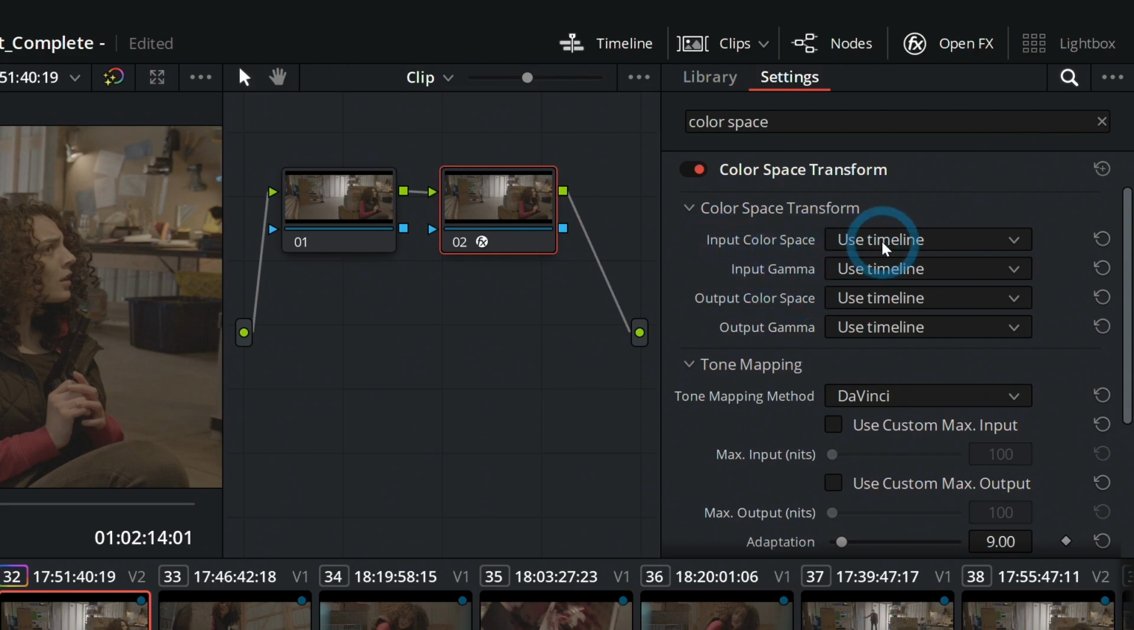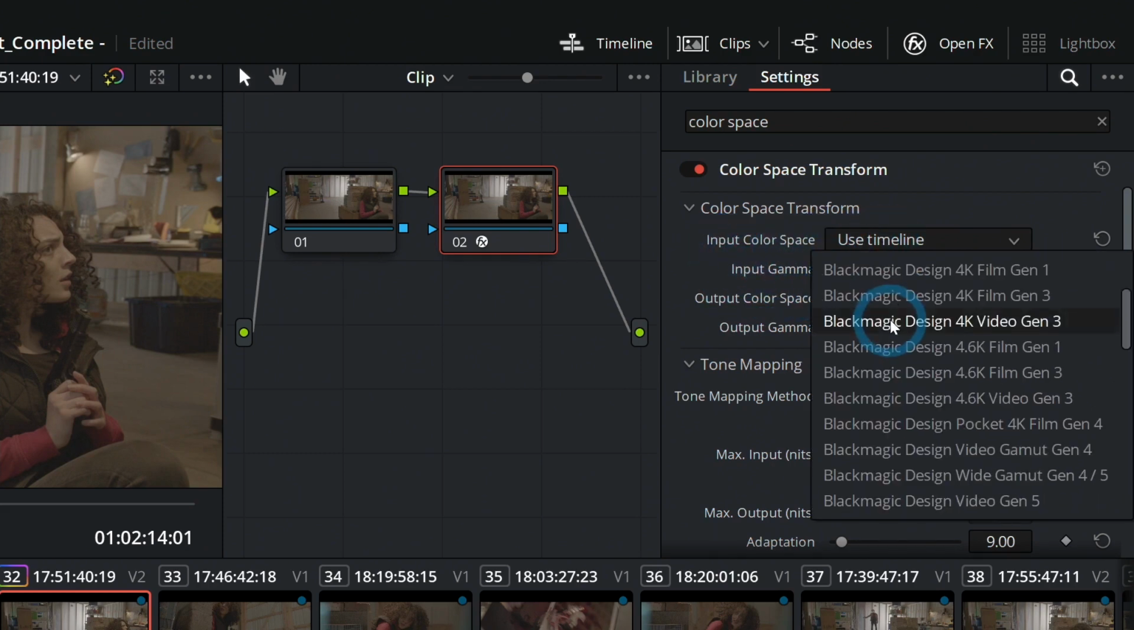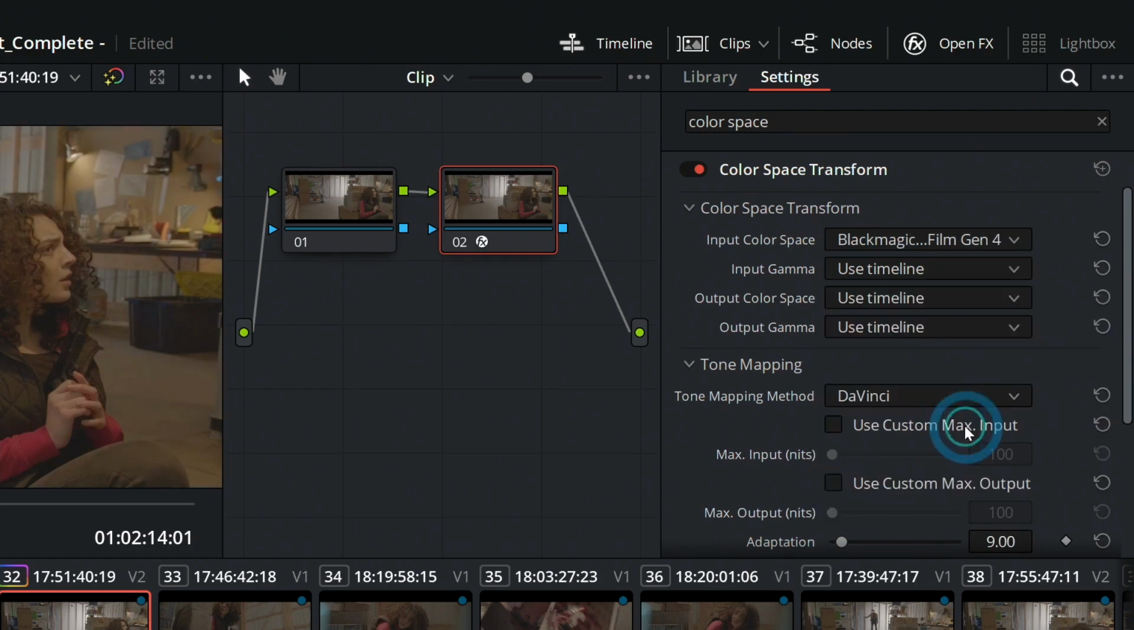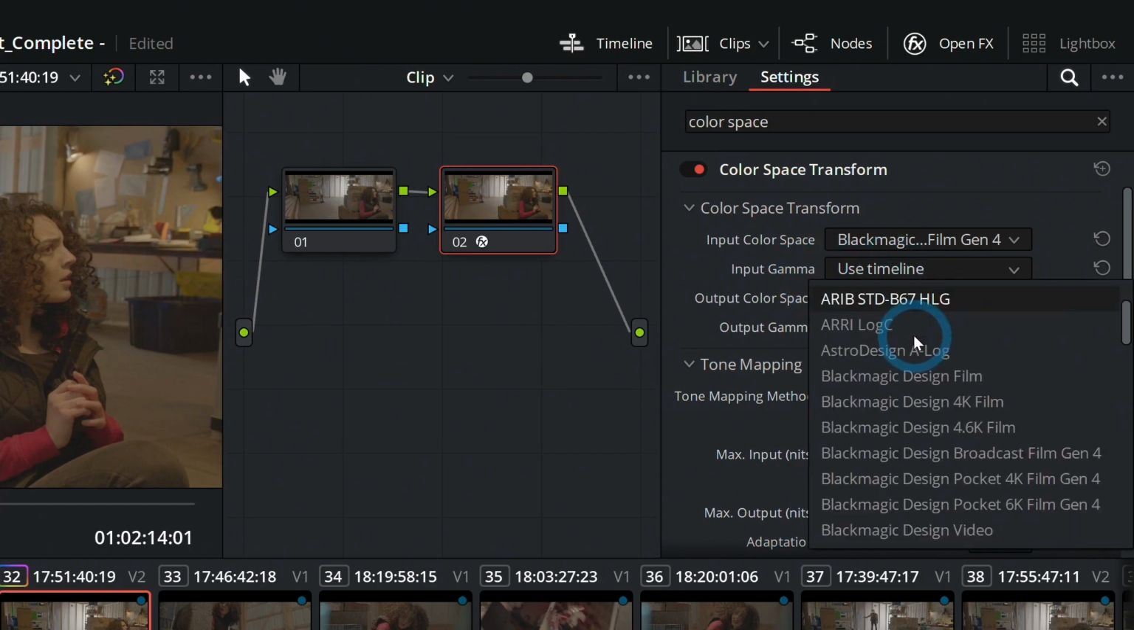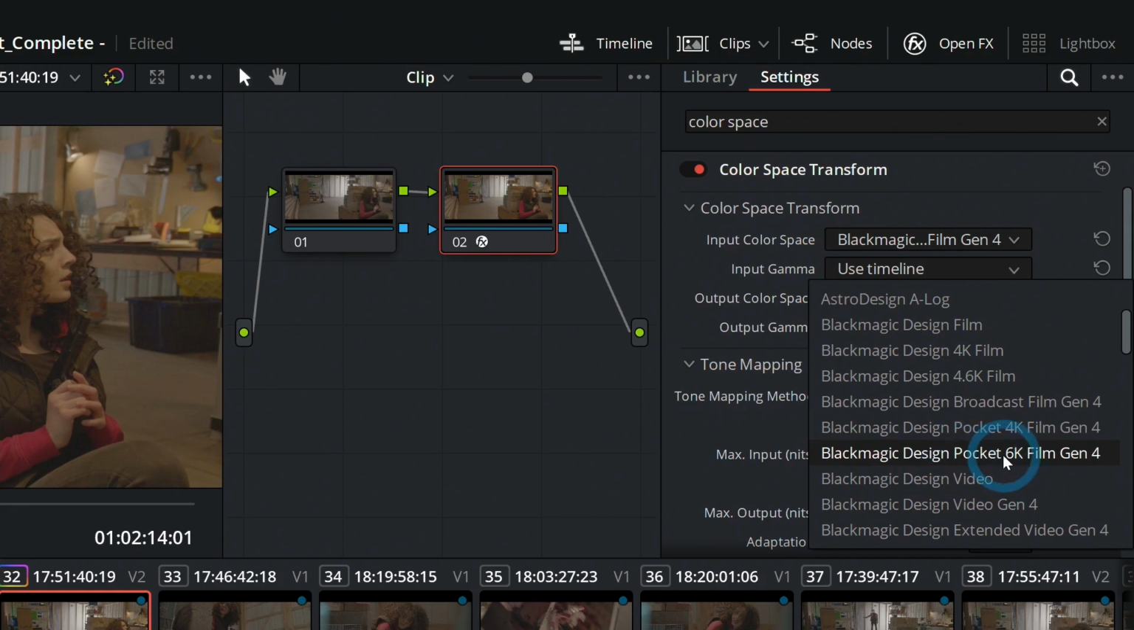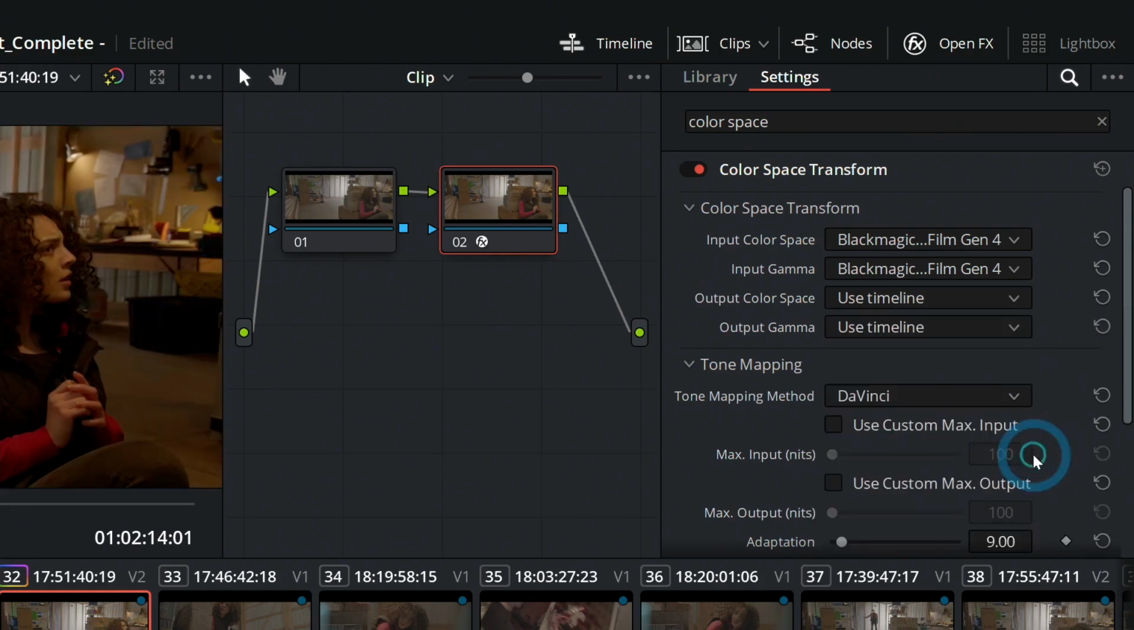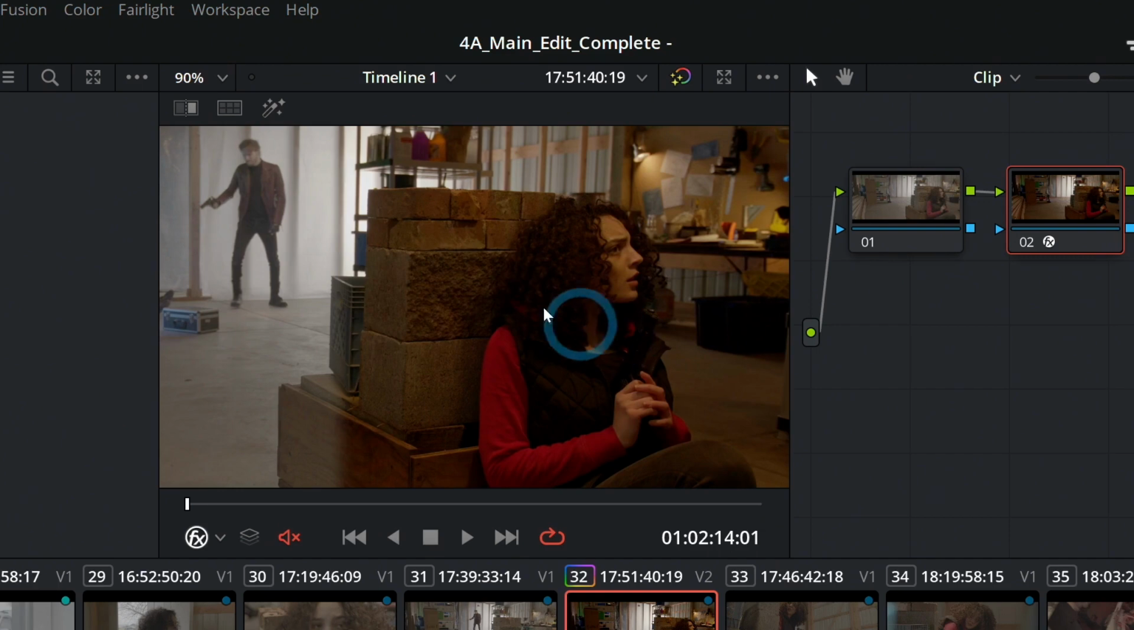Under input color space, instead of use timeline, we're going to scroll down to Blackmagic Pocket 4K Film Gen 4. This is very close to how our camera actually shoots, and when we click this, we see the colors brighten up a little bit. For input gamma, similar, but we're going to go down to Blackmagic Pocket 6K Film Gen 4, just like that. And now we have, this is a split shot, but we have those deeper shadows, those brighter colors, and everything looks a lot more like how we would see it in normal life.